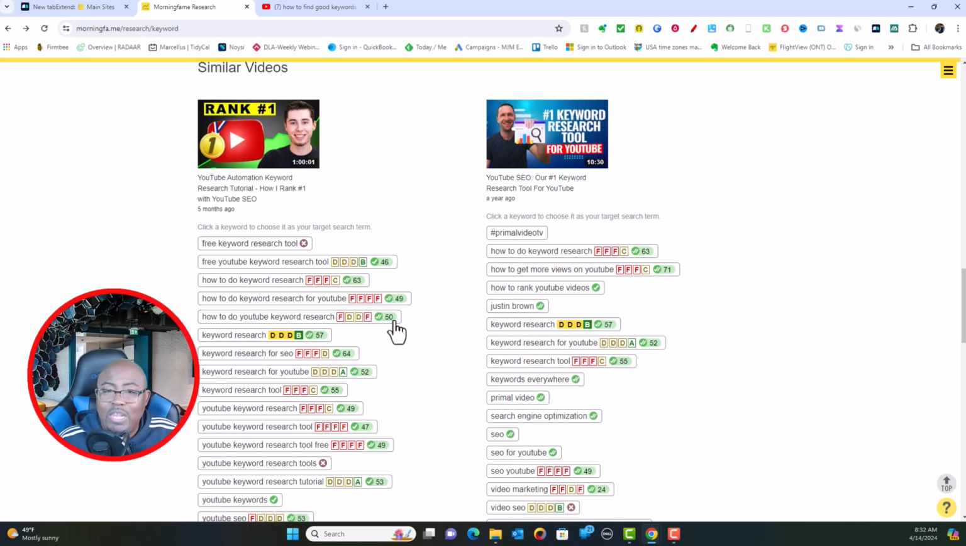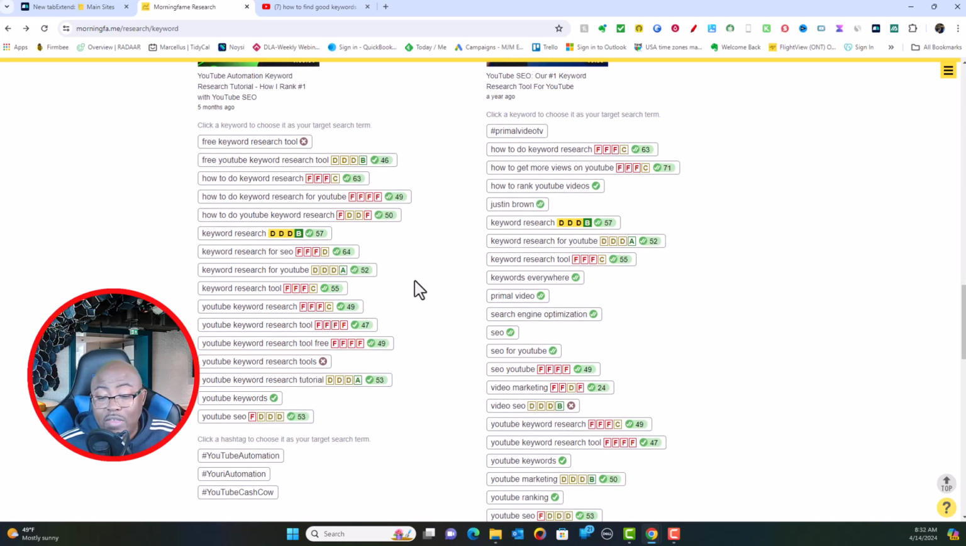And this is where I sort of deep dive and go into that even more. But this is just to give you a working understanding of MorningFame. Okay, so this is how you're able to find low competition keywords inside of there.